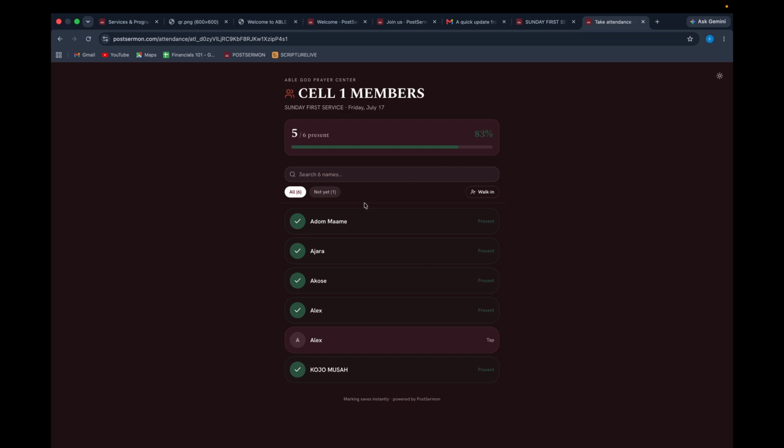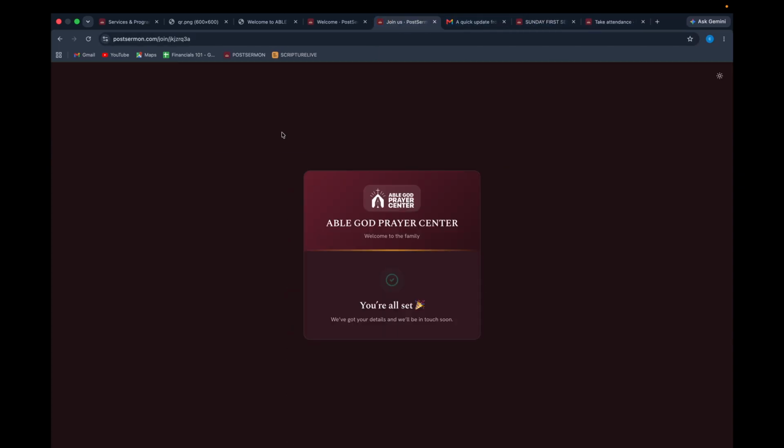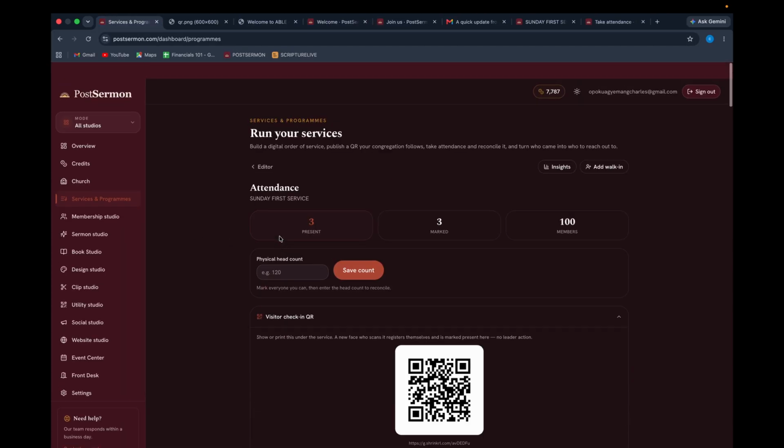And if you remember that I made a mistake, it wasn't really Adum Mami, then you also take the person off. So it's really flexible: each cell leader will have this and be marking the attendance. And as they mark the attendance, it's going straight into the church, like that program's database.